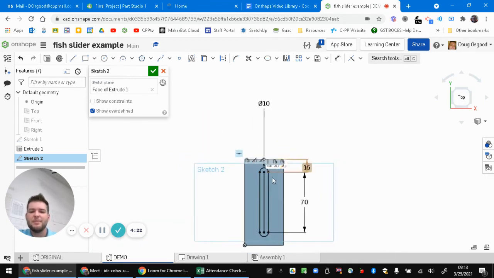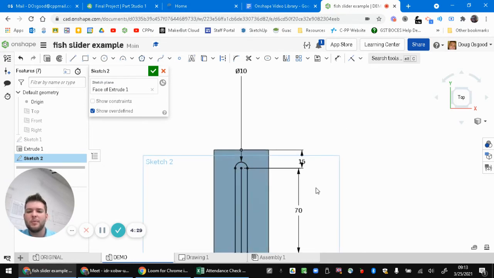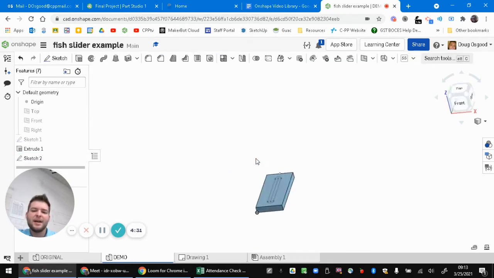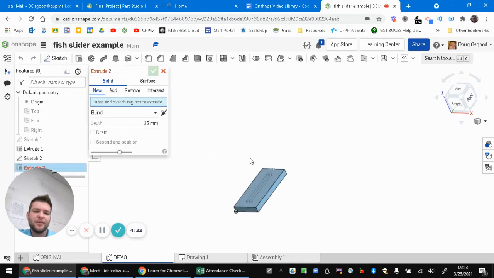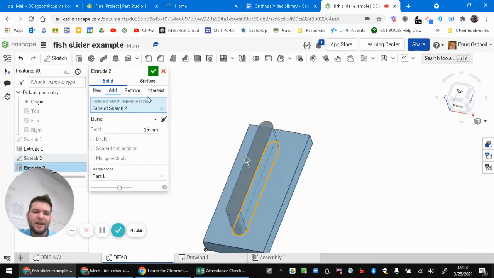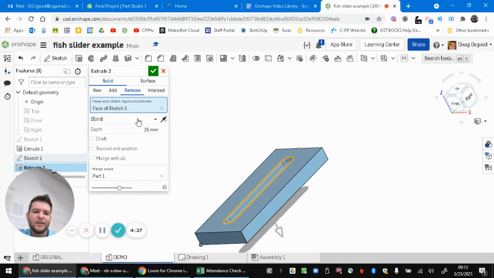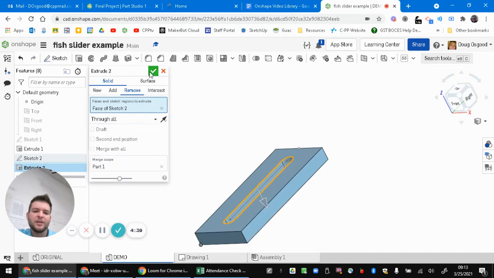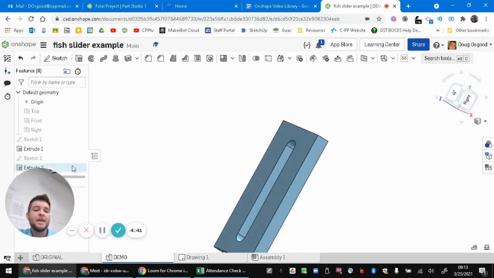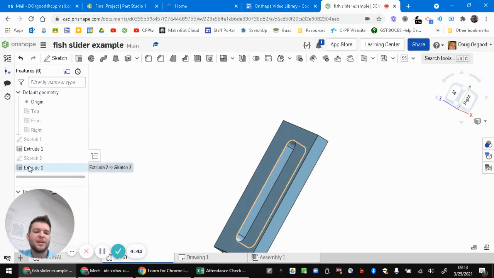So if we wanted it to be 10 millimeters from one side to the other, 10 millimeters is the parallel distance between those two lines. That's what we want. Then I could extrude this, right? I'd pick the inside of that, do remove, and do through all, and it's going to go through everything, and that gives me a slot.